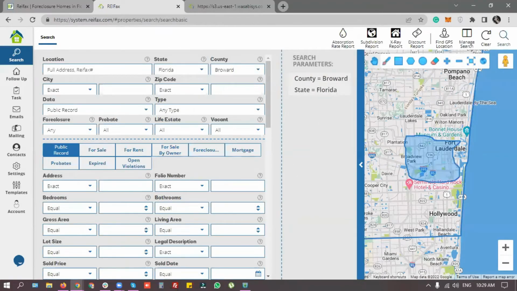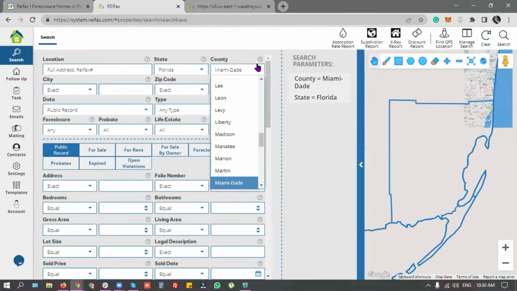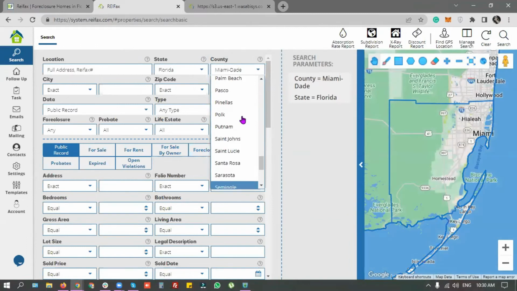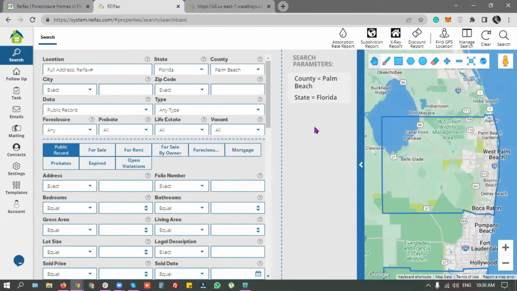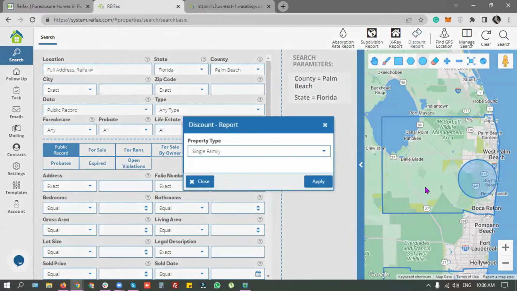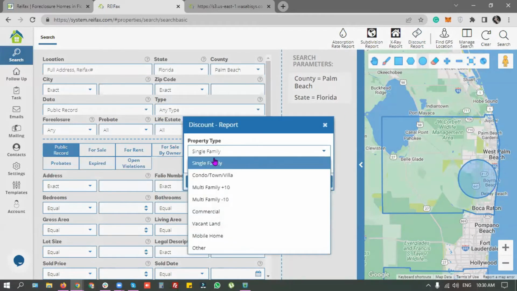Next report, and I'm going to go to a different county again. Let's go to Palm Beach. Palm Beach, right here. In Palm Beach, I want to use the discount report, okay? And remember, you can draw the shape on the map, whatever shape you want to use. Let me use this one. Click on the report that you are interested in, and you don't need to only use single families, okay?